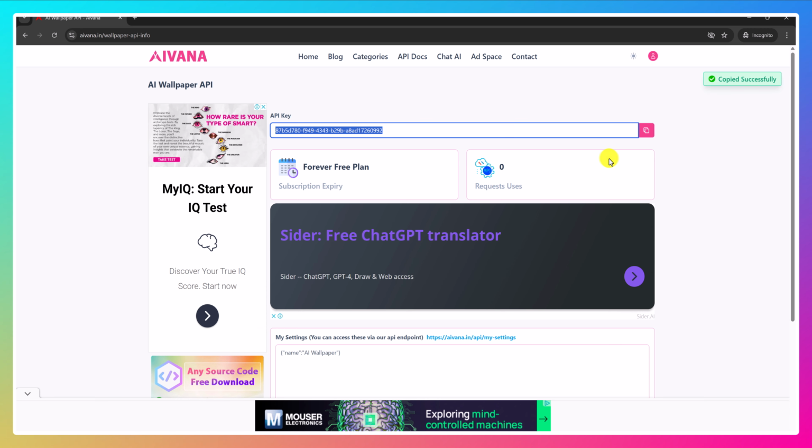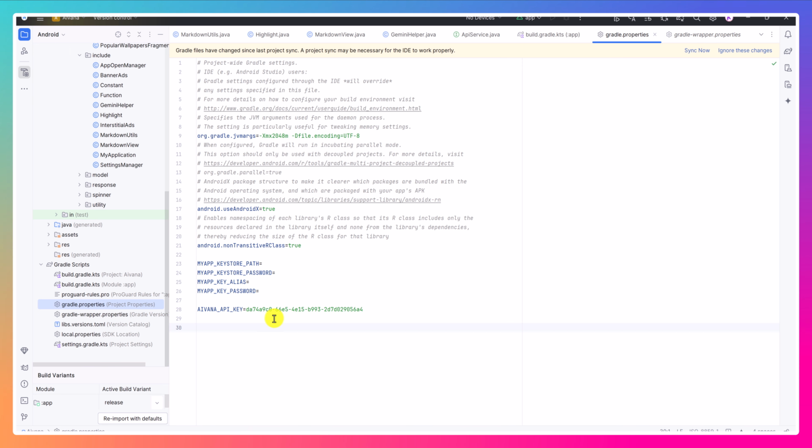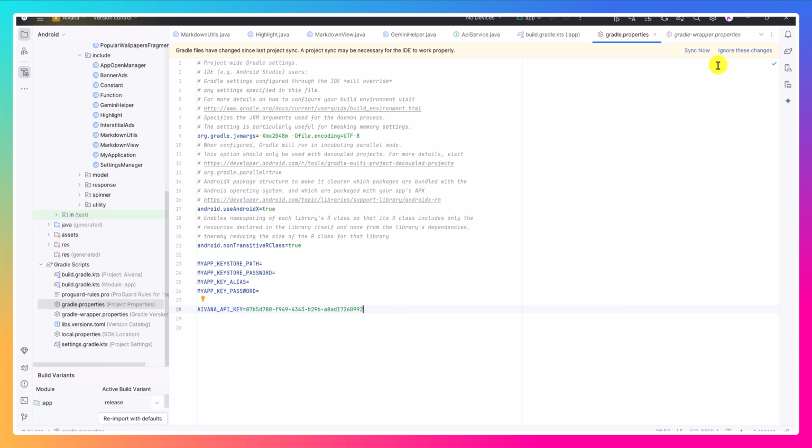Copy this API key, go to Android Studio, gradle.properties file, and delete our key and paste your own key here. Now click on sync now.